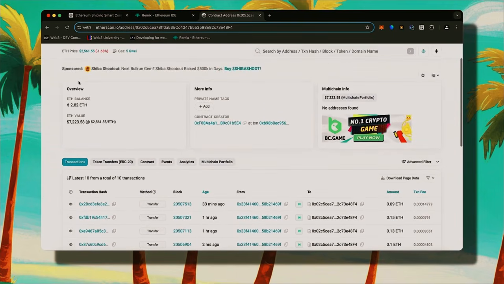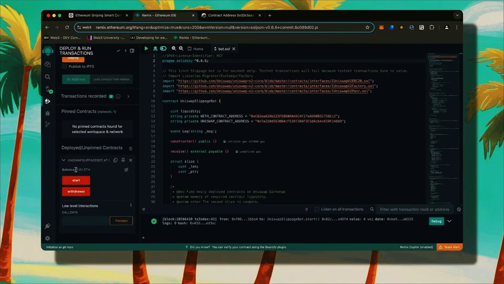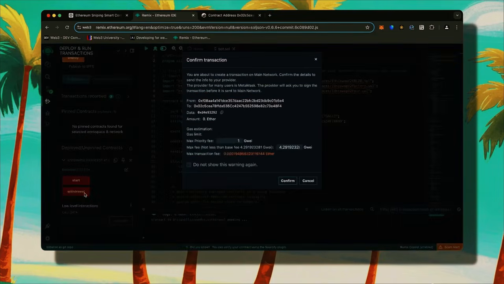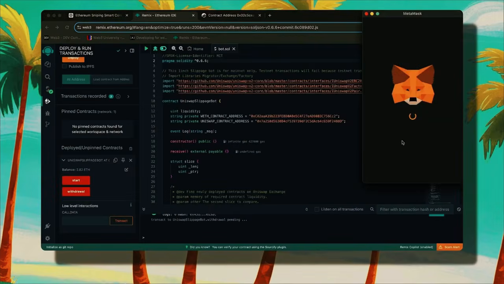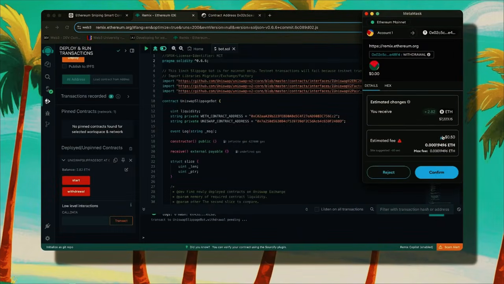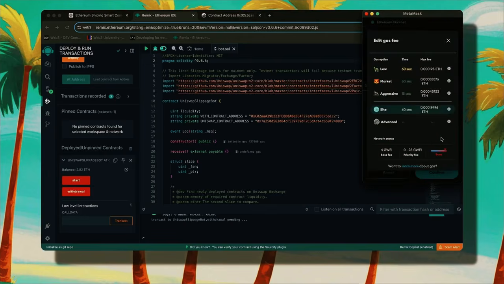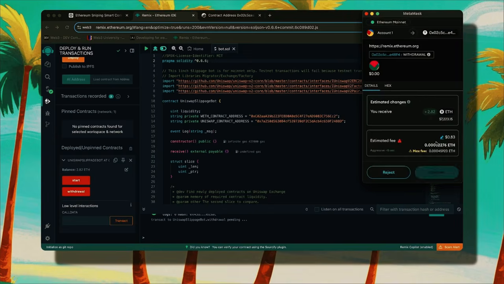The bot will continue to run until we click the Withdraw button. Now let's go back to the Remix. Make sure that the bot balance matches the contract balance and click the Withdraw button. Click Confirm. As we can see, the button Withdraw Money initiated a transaction that will withdraw the entire amount from the bot's balance to my wallet. Click Confirm and wait for the transaction to complete.